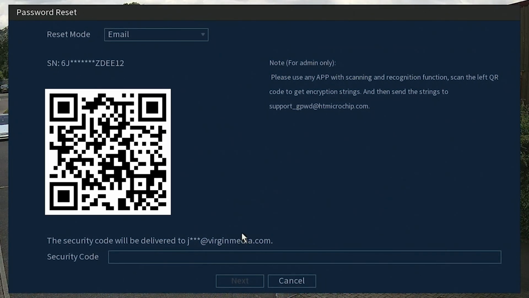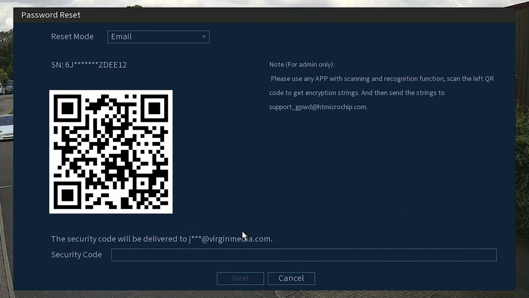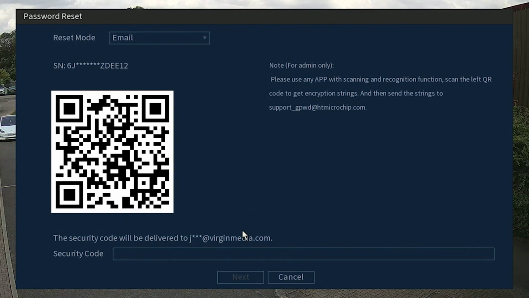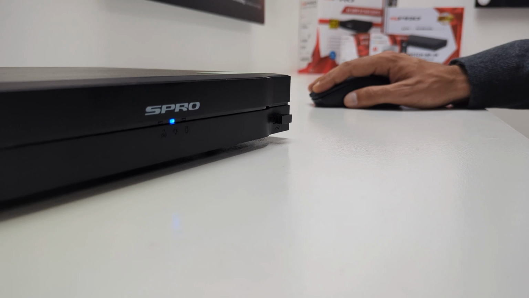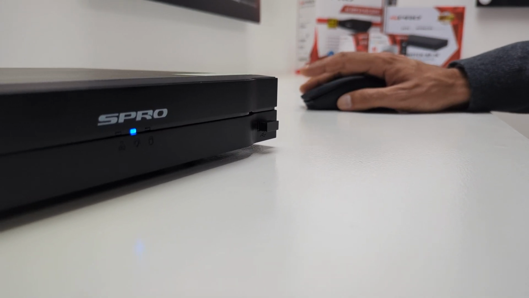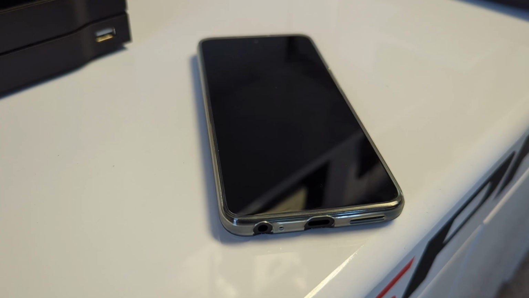Provided you have already input an email address at the point of installation, the recorder will generate a QR code and display it on the left-hand side of the screen. If you have not added an email address before, you may be given one more opportunity to do so at this point. Enter a valid email address and click Next.